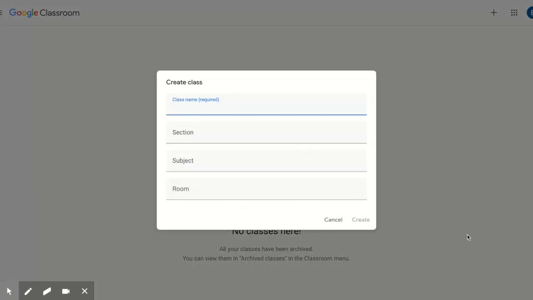So when you click on create class, it's going to give you these 4 different sections to fill out. The only one that's required is class name, and I recommend being as specific as possible when you're naming that class. If you have many classes, it makes it a lot easier to find. So I'm going to call this one 7th grade band.